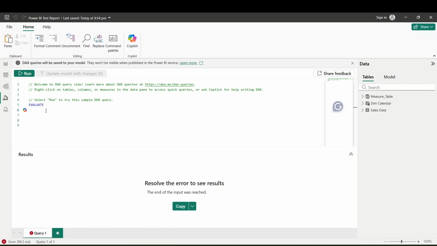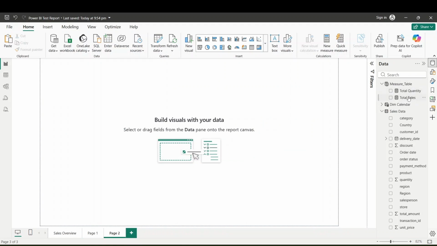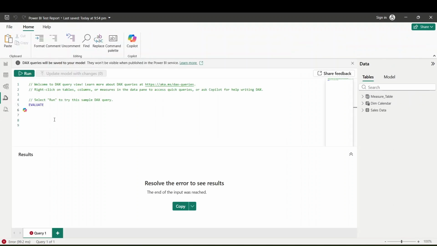For example, you want to calculate total sum. So, what should you do? As usual, we can just create a measure and then drag and drop it into this canvas. I have already created a measure, so I drag it and see, this is the value. But using DAX Query View, I can see my output here.